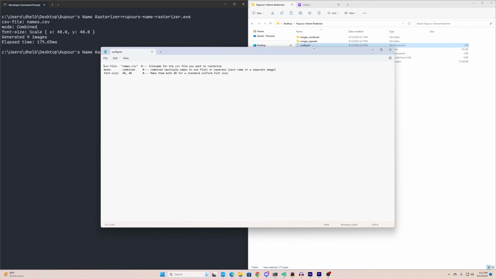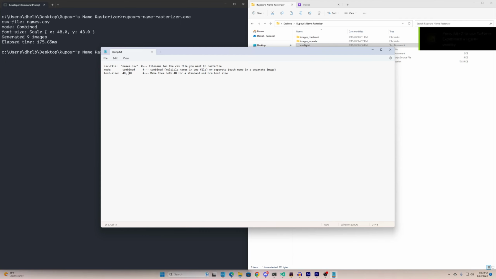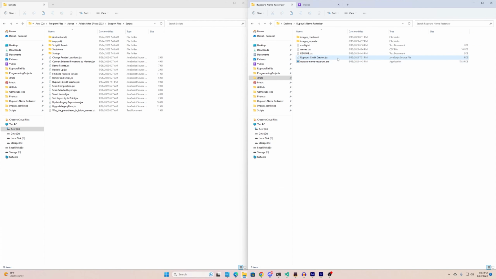And the other cool thing here is I made a config file. So you can change a lot of the stuff about the system. You can change what CSV we load. You can change the font size of the X and the Y axis. You can change combined versus separate, where the separate makes each name a separate image.